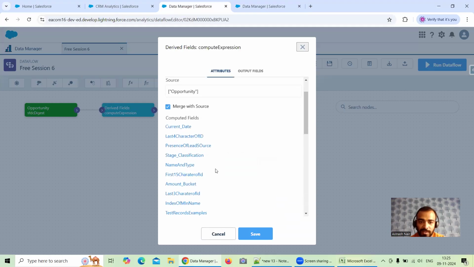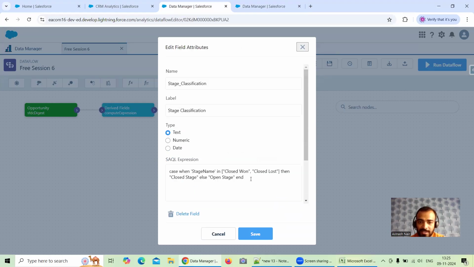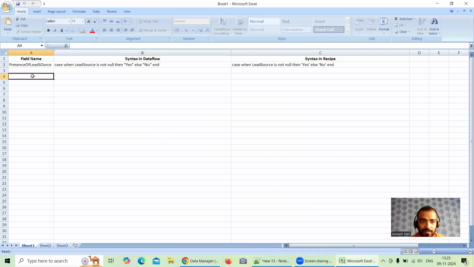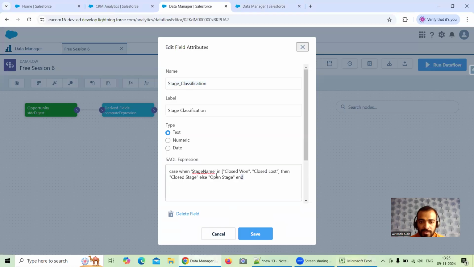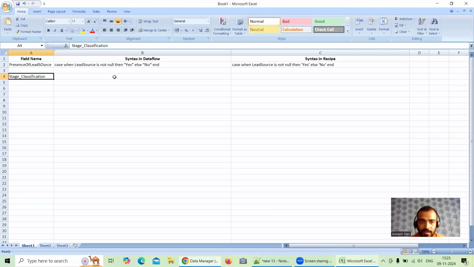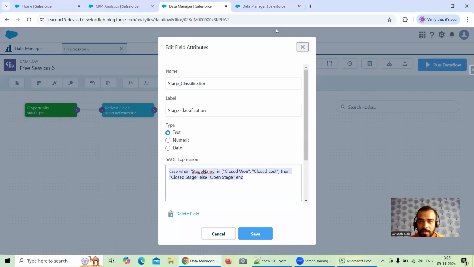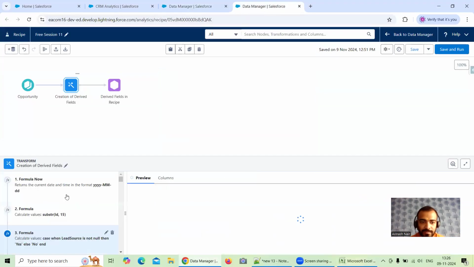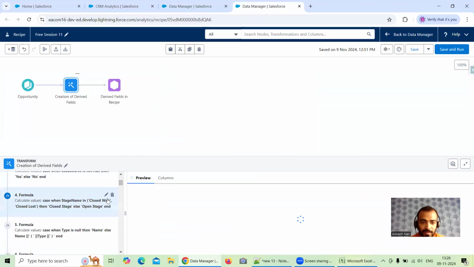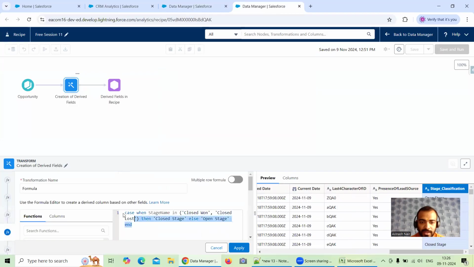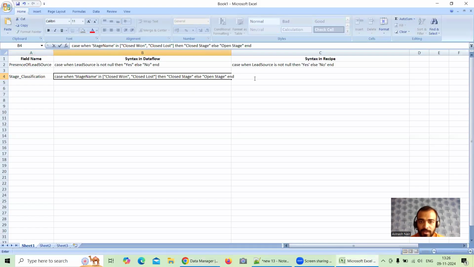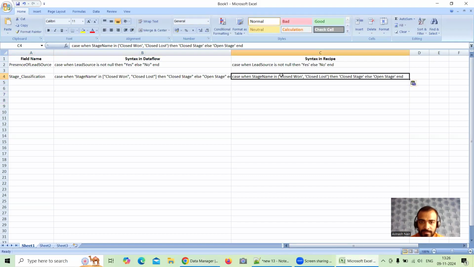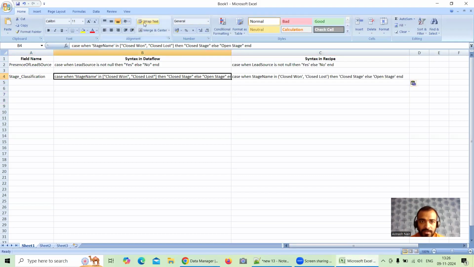Let's move ahead. Stage classification. Maybe I can just take a note of this. It's more or less similar to the earlier one, but let's take a note. This is how you write the data flow syntax. And if I quickly move towards recipe, in recipe, this is how you write it. Let me put it over here, and I will wrap the text.